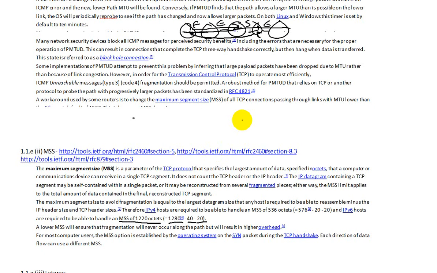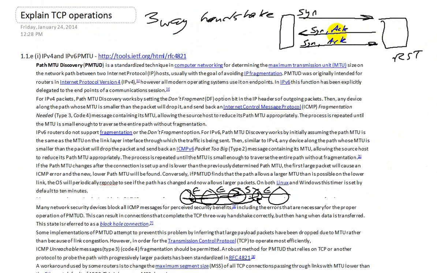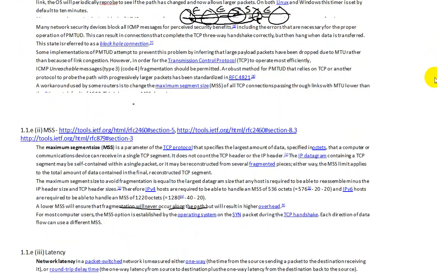That's important for you to remember. That's why I mentioned it, and why I drew this out real quick when we first started. This guy's MSS might be 1480. This guy's might be 1260, or whatever the case may be. That just gives you an idea of what's going on.